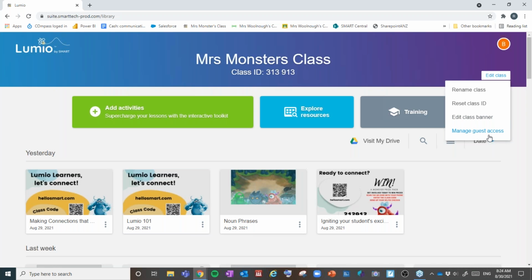And then you can manage guest access. Now that is just for those educators who would like their students to only access their lesson through signing in with an email address. And we'll talk about that a little bit later when we talk about the student access. So you can actually turn join guest off and make them sign in using their student email address and password.